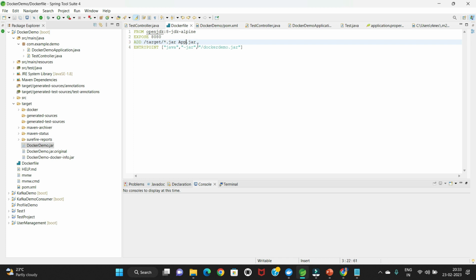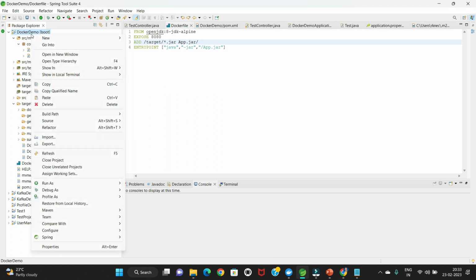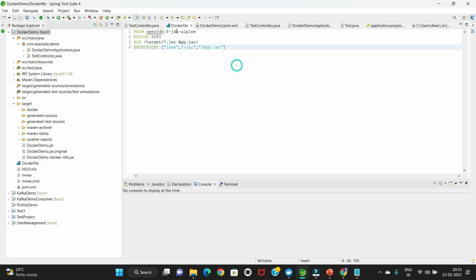Okay, so inside the target folder, whatever the name of the jar is, it is copied into your app.jar. Now this app.jar is present inside the image, so the entry point should be app.jar. Here we now need to pass a slash at the end. Now let's create the build. This is our generic Docker file. You can copy this file into any other project. For every project this file will work.